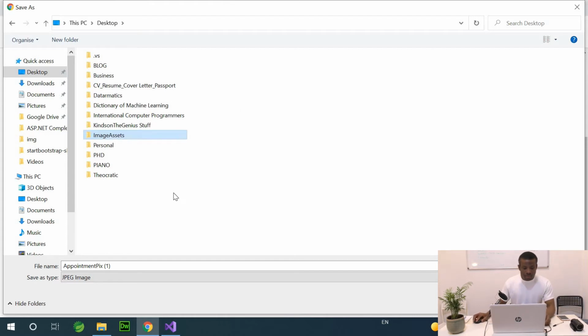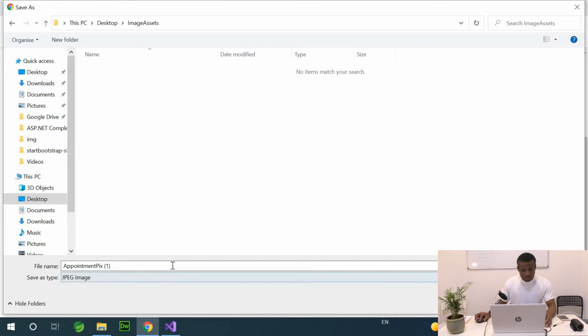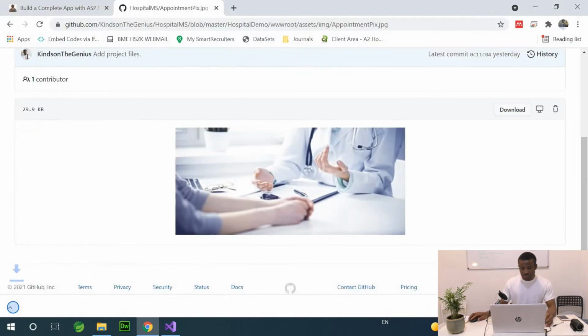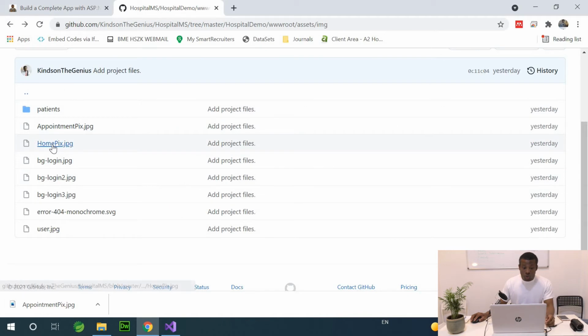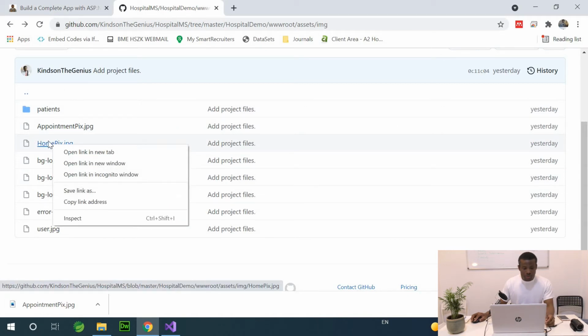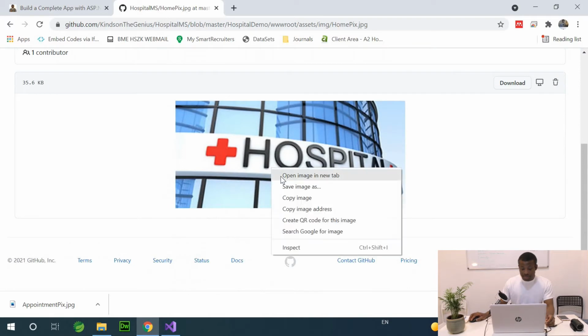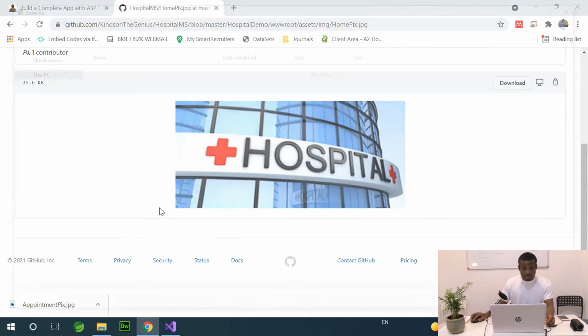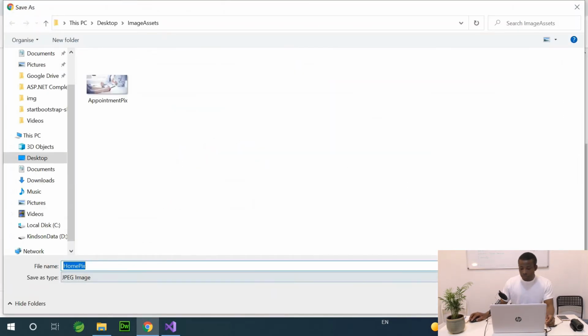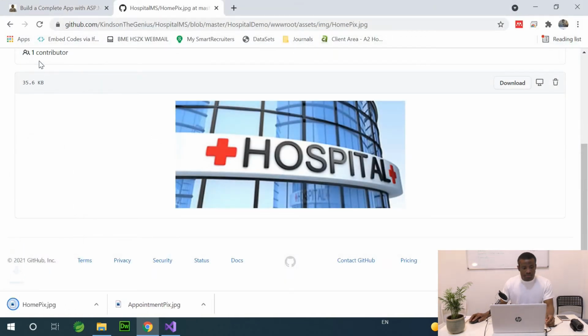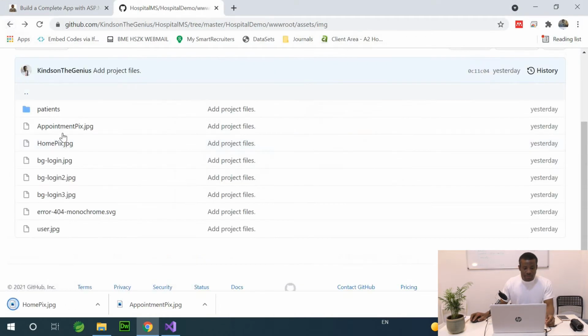All right. So I'm going to open and call it appointment pics, and save. Let's save another one. This is home pics. I'm going to also right click and save images, and the name is home pics. All right, and let's just save the other ones as well.